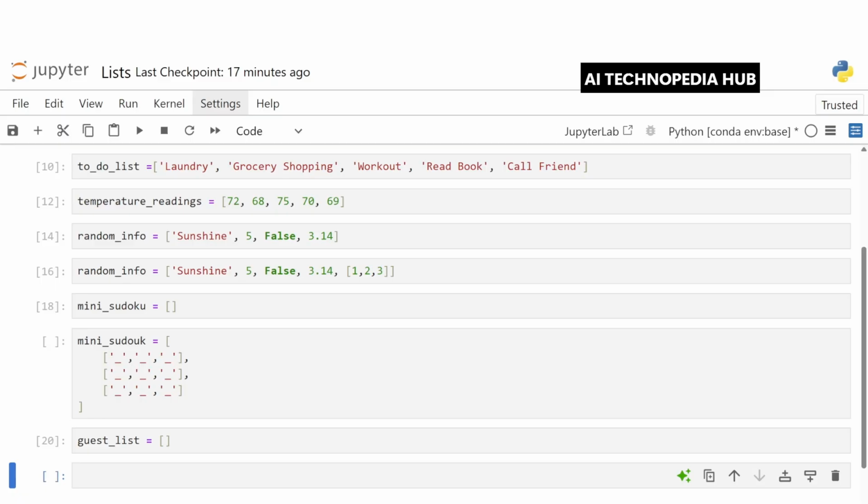Now notice how the list starts and ends with square brackets and each item is separated by a comma. You also might notice that there is a space after each comma, and this is just for better readability. Even without the space, the list will still work perfectly. Lists are incredibly flexible. They can hold any number of items and can store different types of data.